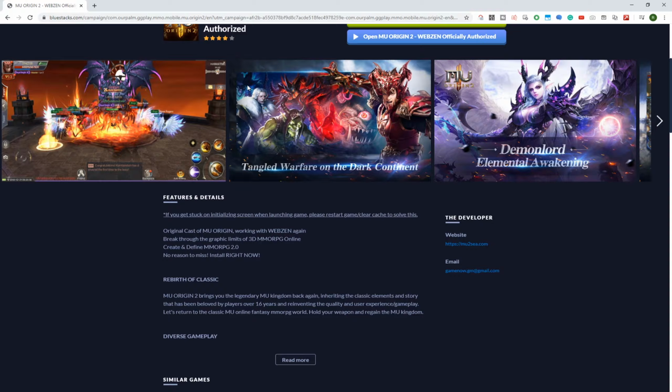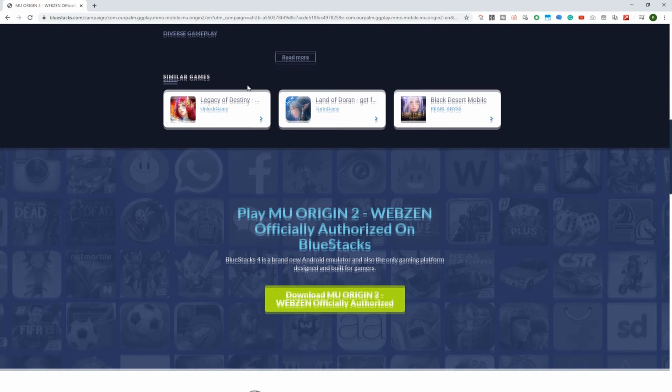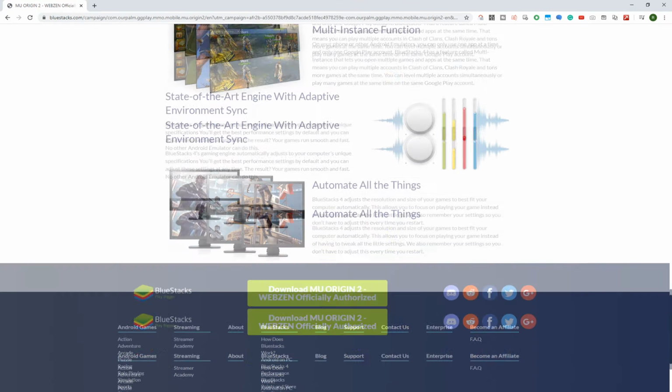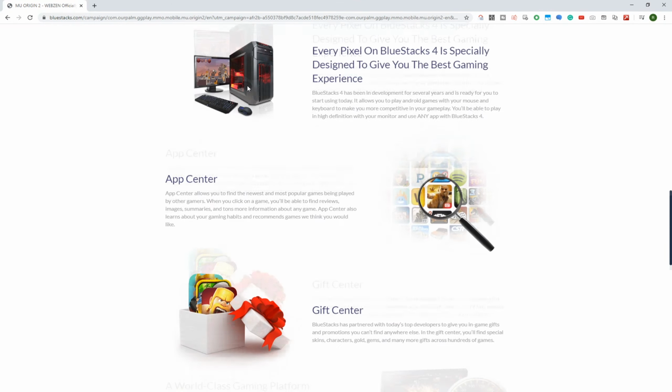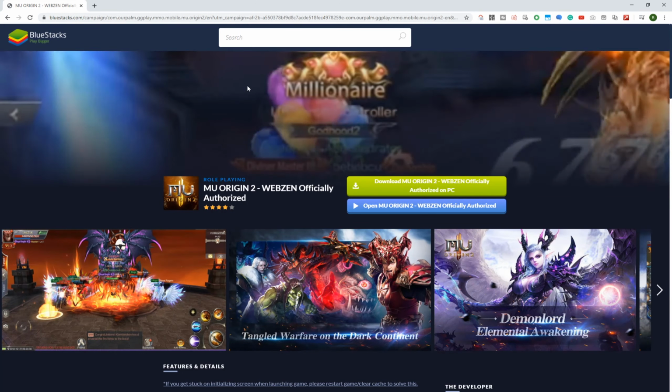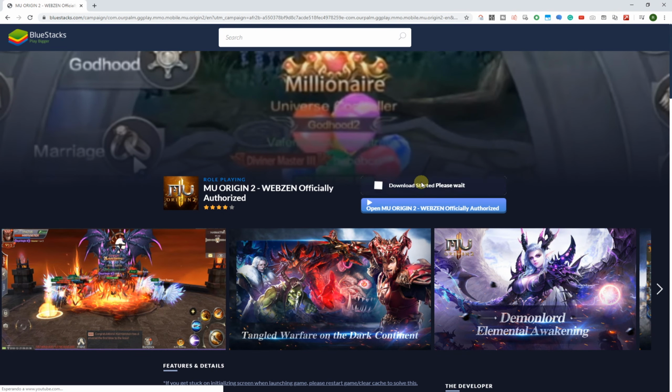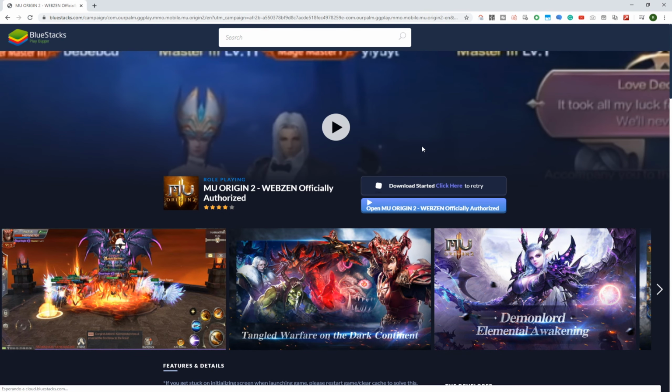BlueStacks is actually software to set up any Android game on a laptop, and thus we will install MU Origin 2 this way. It's an Android emulator, which emulates tablets or Android mobiles, and then we can use a keyboard and mouse, use a big screen, etc. Just press on Download MU Origin 2 for PC, and then this game will be installed on your laptop.